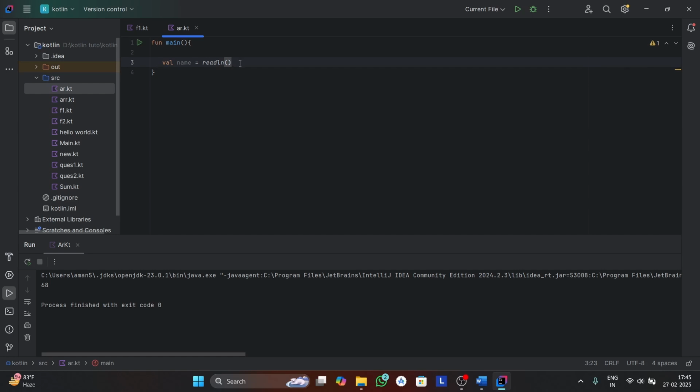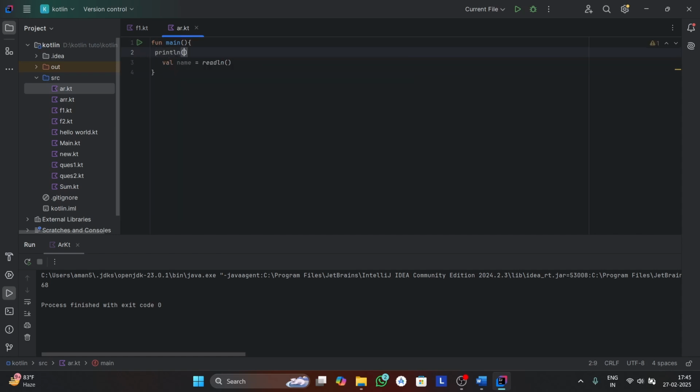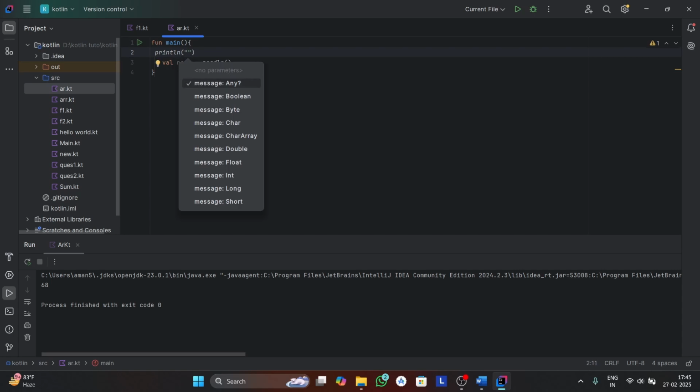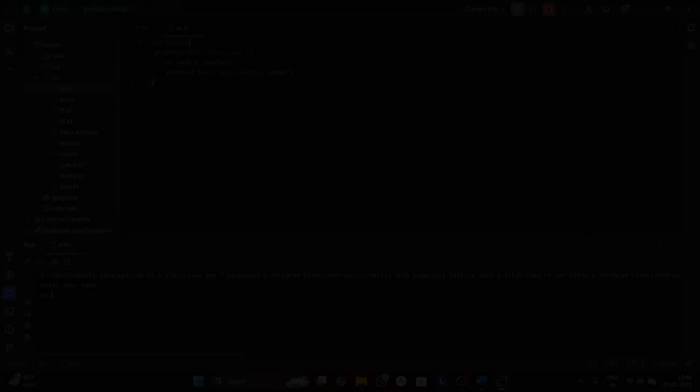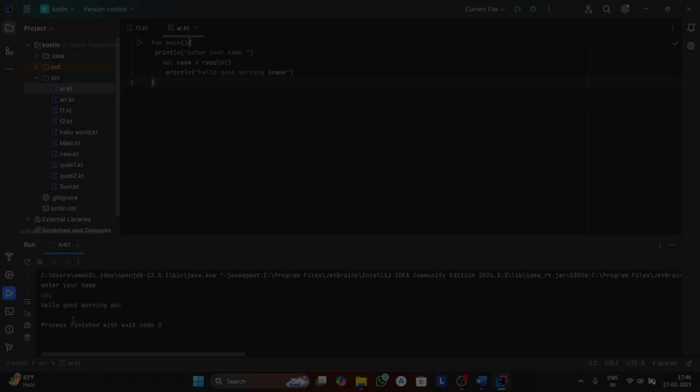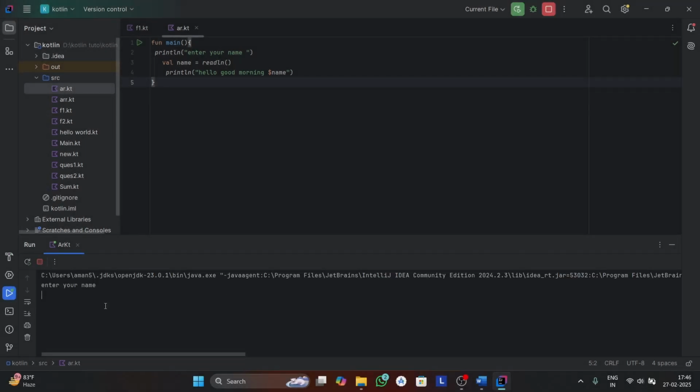This function will take the user input. Or better, we can write here println, enter your ABC. So it will print hello good morning ABC. If we run it again, it will ask your name. You can write RTX, enter, hello good morning RTX. So these are the basic things.